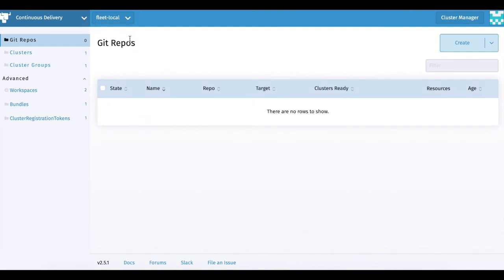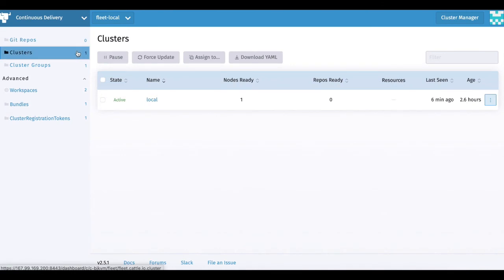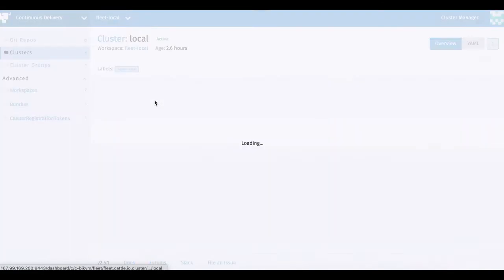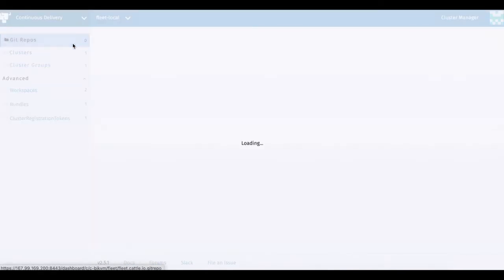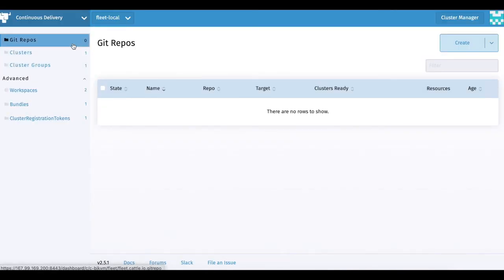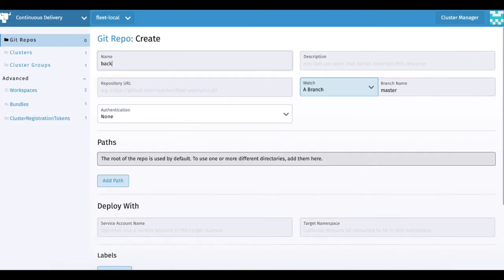So the next thing we want to look at is how we can also manage the Rancher server itself with Fleet. And this is called the Fleet local context. So if we go to this local context here, we see that we have one cluster, the local cluster, as we'd expect. This is just the Rancher management server's cluster. And here we can add a Git repo just like we did previously.